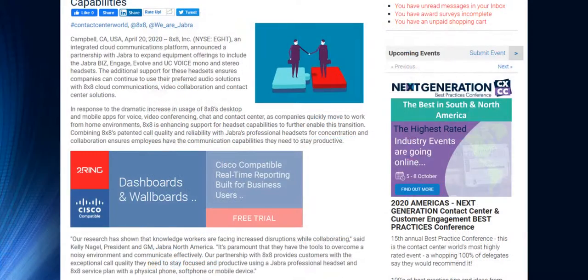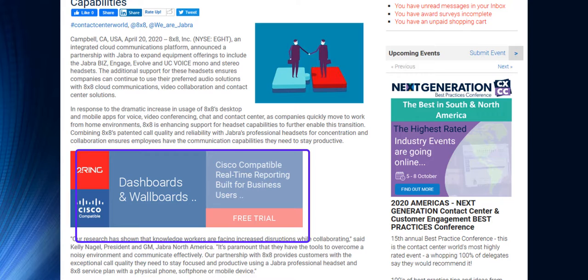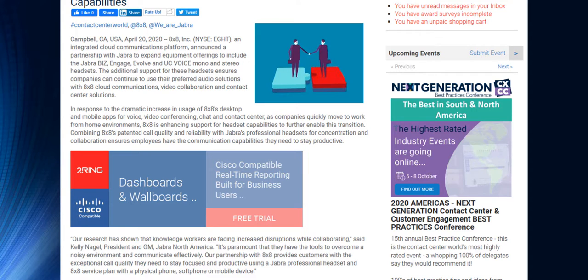And to show you what the news looks like, here's another example of one of the news items we just saw on Jabra's page. It's 8x8 and Jabra Partner. So when I look at that information and click on that press release, I'm taken to more information. On the example you see here, this was posted April 20th. It mentions both organizations. It's got the press release. Halfway down the page, there's also a sponsored advert from one of our partners who want to appear in every single news item, so we have that sponsored message. But as you can see, we're publishing the news and information for organizations all around the world.